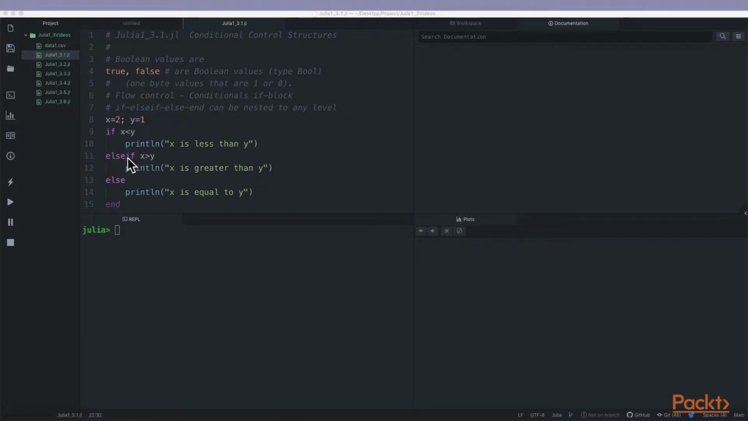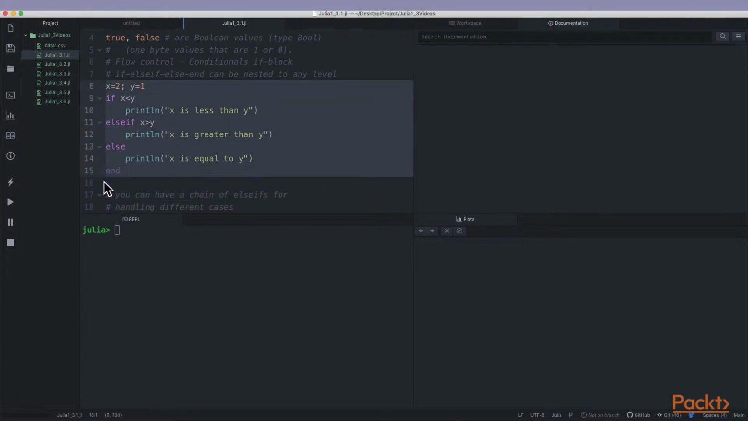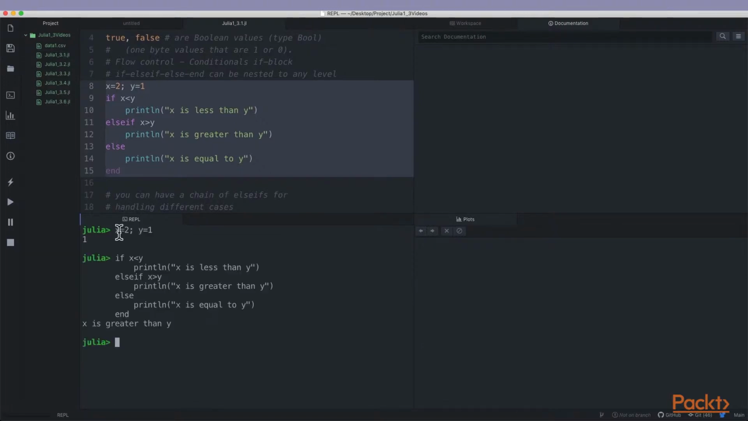So let's go ahead and take this. Here, x is equal to 2, y is equal to 1. So x is not less than y, so we don't do that. We drop down. Here we go, x is greater than y. So we actually do this, and there it is down here. Else we would have done that, which we didn't do.